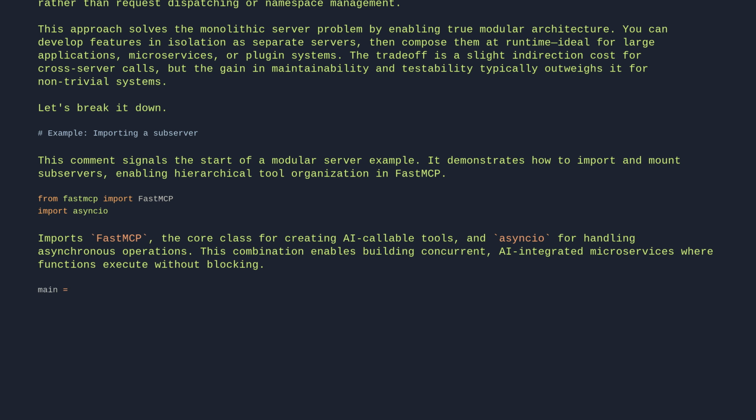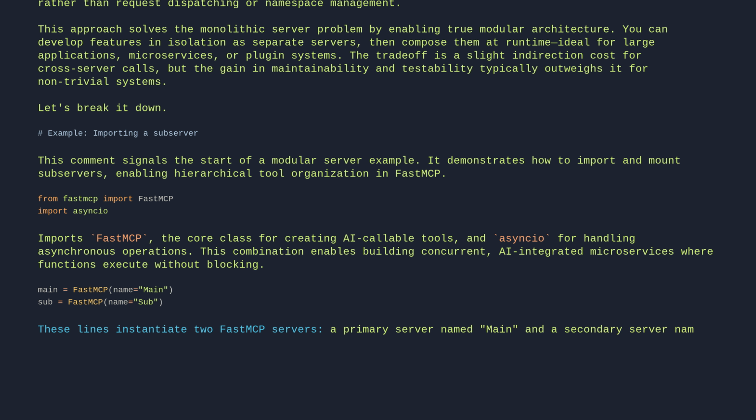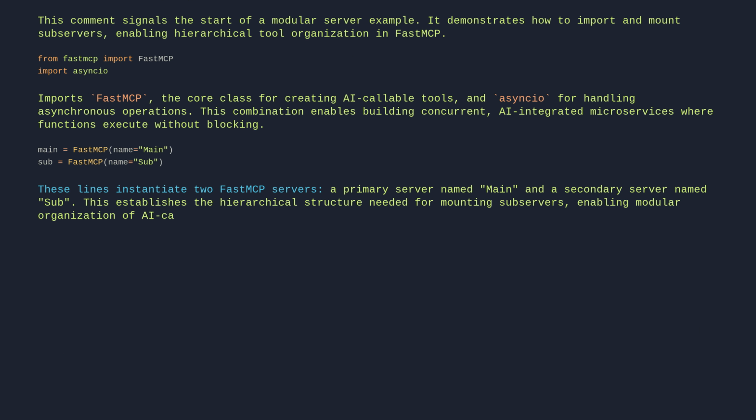main = FastMCP(name="main"). sub = FastMCP(name="sub"). These lines instantiate two FastMCP servers, a primary server named main and a secondary server named sub. This establishes the hierarchical structure needed for mounting subservers, enabling modular organization of AI callable tools.